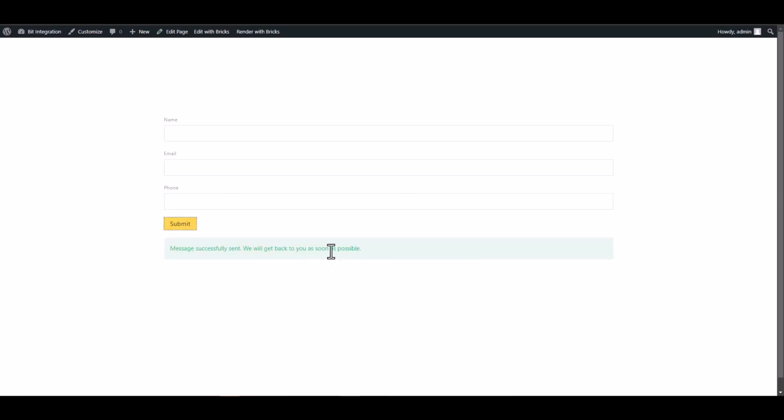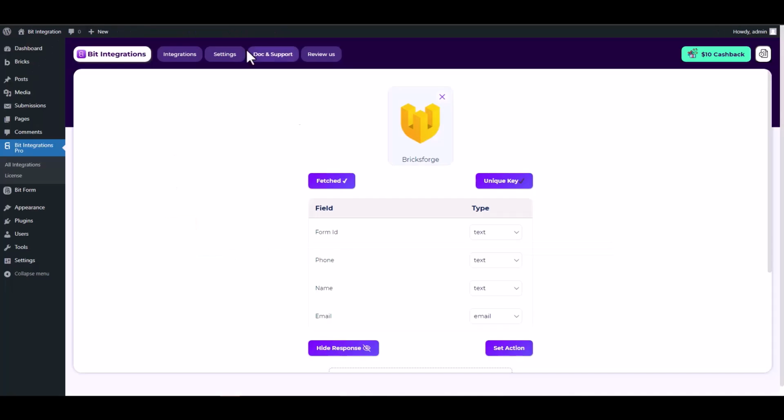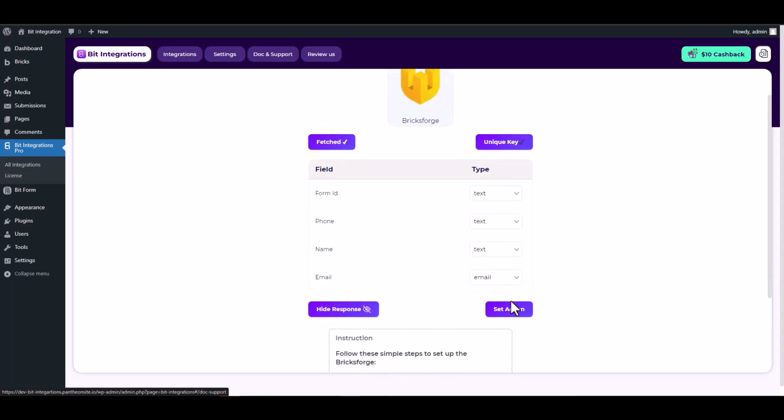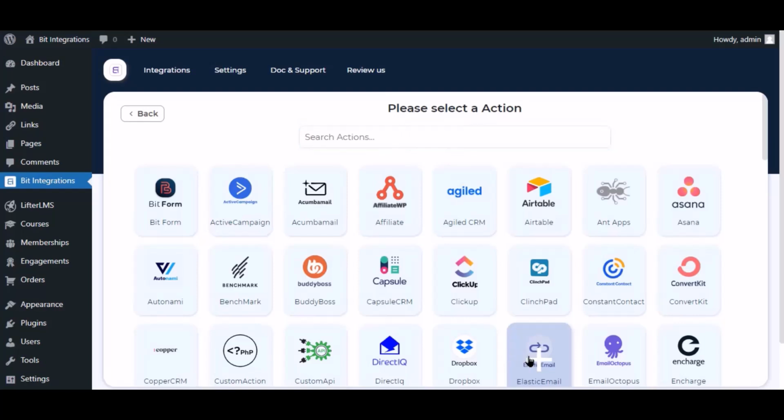The form has been submitted successfully. Now return to your integration site and check the response. Here you can see that Bricksforge has successfully fetched the data. Set action. Now here search and select Mailrelay.